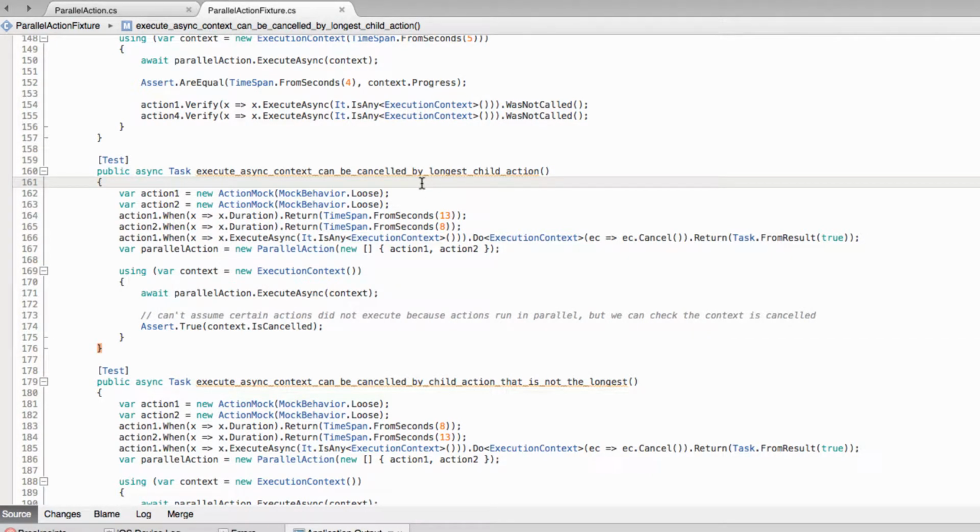So if you cancel the shadowed execution context, that will propagate through to the real execution context, which is this one that we're passing in. So we've got 2 actions. One is 13 seconds, the second one is 8. And when the first one executes, it cancels the execution context. So we execute the parallel action, and then we make sure that the context is cancelled.